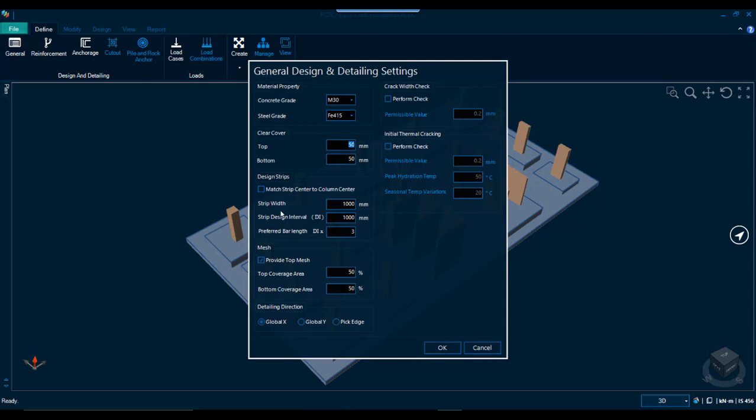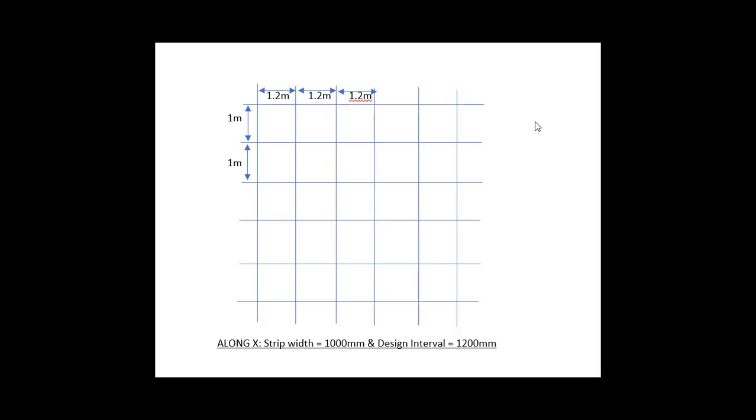Now there are three options. One is the strip width, another is the strip design interval, and the preferred bar length. The basic difference between the strip width and strip design interval is this: for example, if I have to set the strip width and the design interval for X direction, and my strip width is 1000, which is 1 meter, as I have shown in the distance, and the design interval is 1.2 meter, which is 1200 millimeters. While designing, I will have a cube of 1 by 1.2 meter for which I will be designing. Now again, this designing is dependent on the average method or an isolated region method, which we will see in the further part of the video.